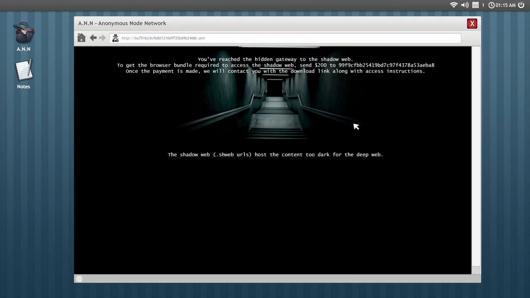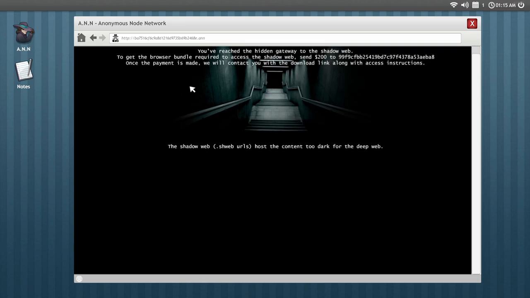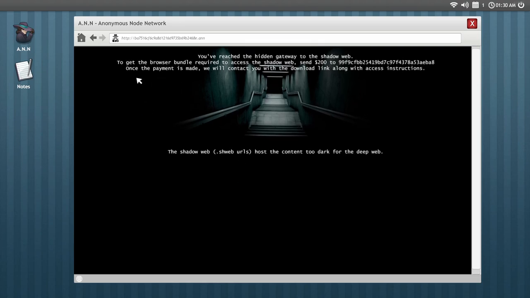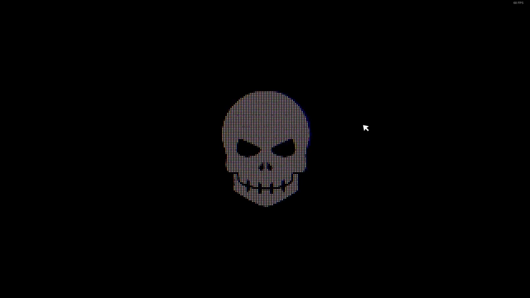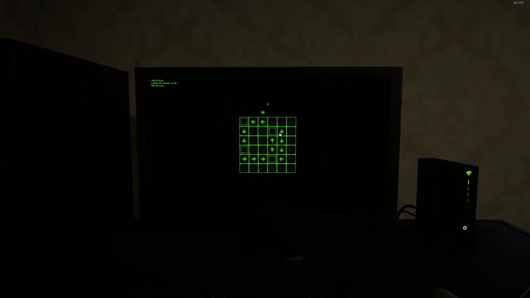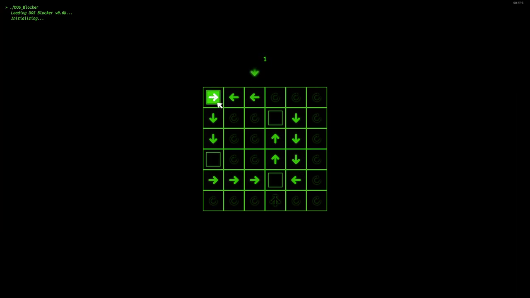Shadow web portal. Okay. This looks like it would hack my computer. Oh, that's great. Isn't that amazing? Oh, I can... Oh, no. So it goes like this, right? Okay. Wait, why don't I just do this? Just do this.